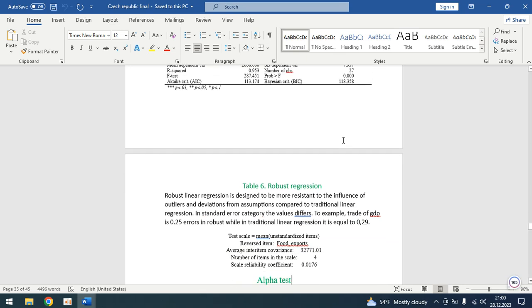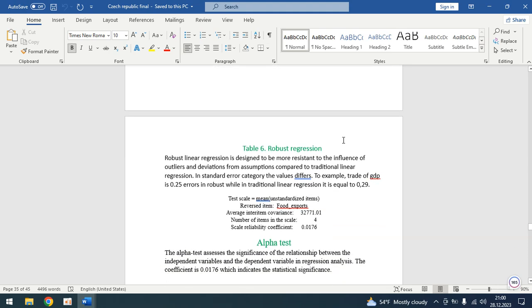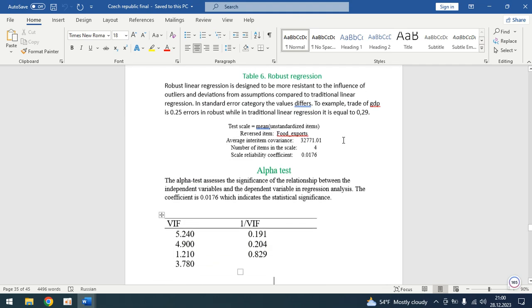Here is the alpha test. The alpha test assesses the significance of the relationship between the independent variables and the dependent variable in regression analysis. The coefficient is 0.0176, which indicates the statistical significance.